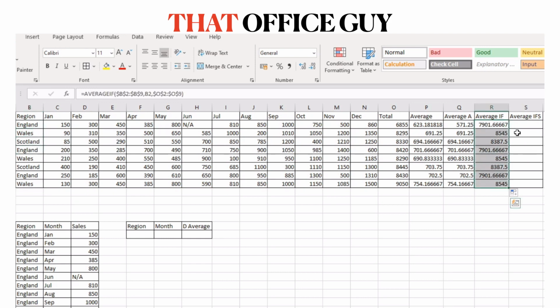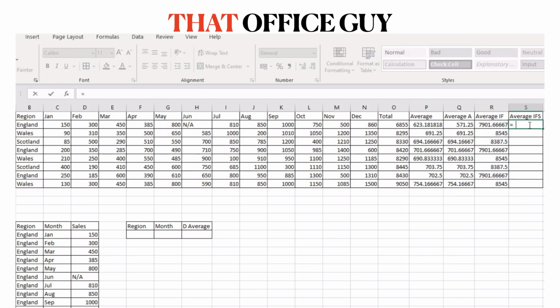Now we can take this one step further by using the averageIFS. However, you only need to use averageIFS if you have multiple criteria that you're trying to drill down. So let's open up another example.